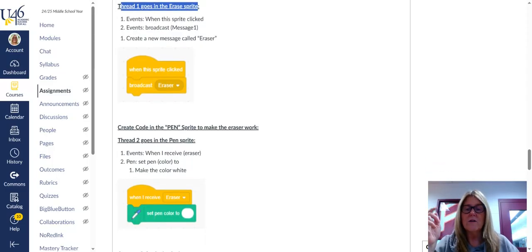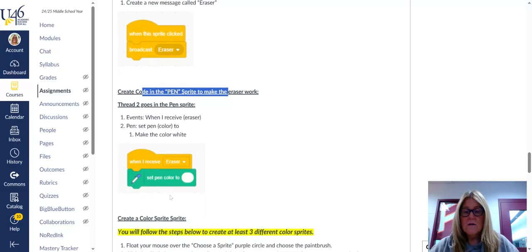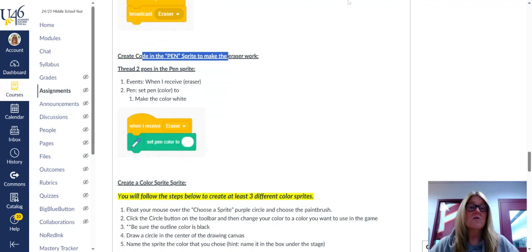So this is really important. We are going to the pen sprite right now. So make sure under your stage you click on the pen sprite. We're adding a new thread of code, and we're going to say when I receive the message called eraser, we're going to set our pen color to white. The reason we're setting it to white is white will erase because it matches the background. As long as your background is still white, that's what you want to match your pen color to.